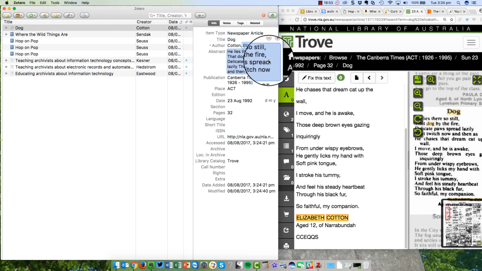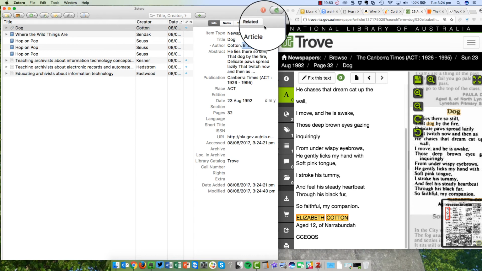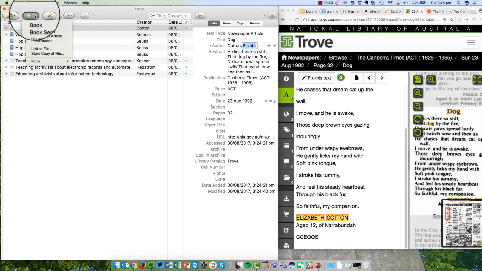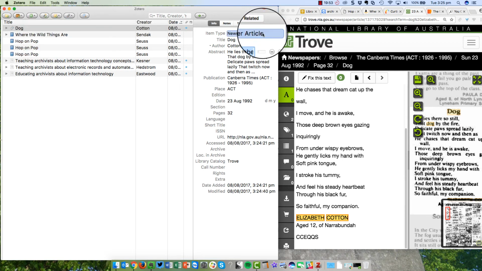Cotton. Okay, so now I've put the author in, so that's right. But what happens if you don't have the exact metadata? You can always do, she says, add a new manual item. So you can always just manually type it in, but there's two other ways of doing it.